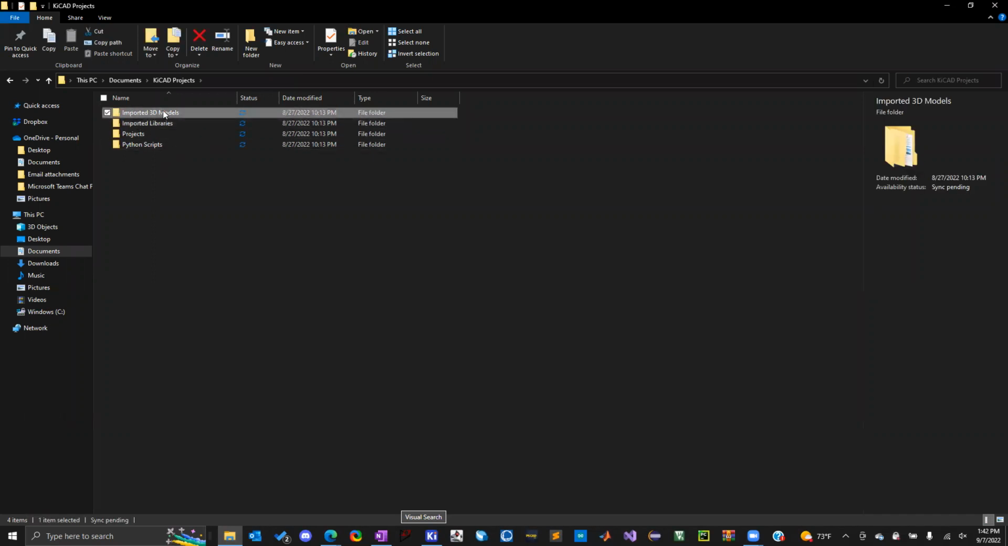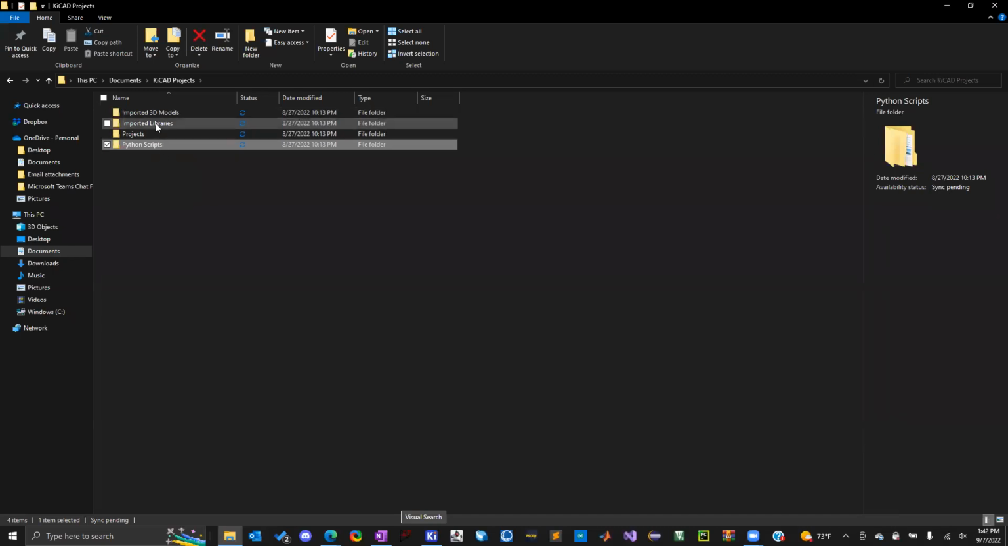In here, I have a folder for imported 3D models, imported libraries, and Python scripts, because a lot of the plugins are just Python scripts. So it's good to keep them separated so that when you move on to the next version of KiCad and it deletes everything you had, you'll still have all the libraries you found and all the 3D models you found over the years, because you kept them as separate folders. The only thing is that when you move on to the next version, you'll have to import them all again.